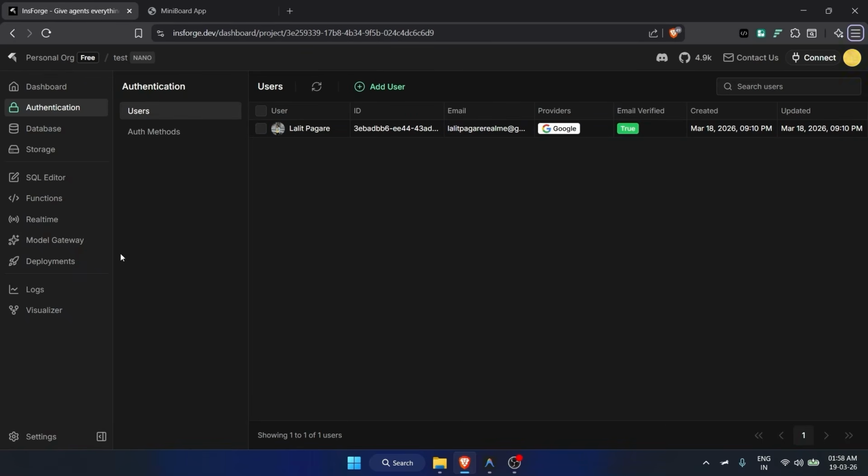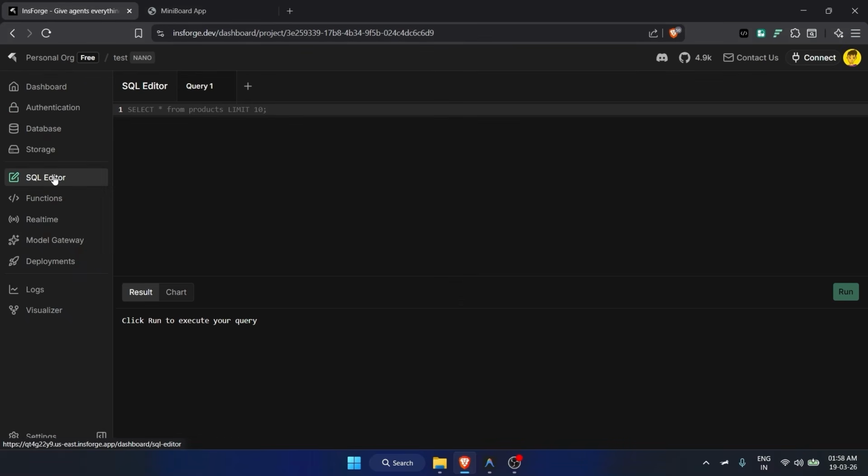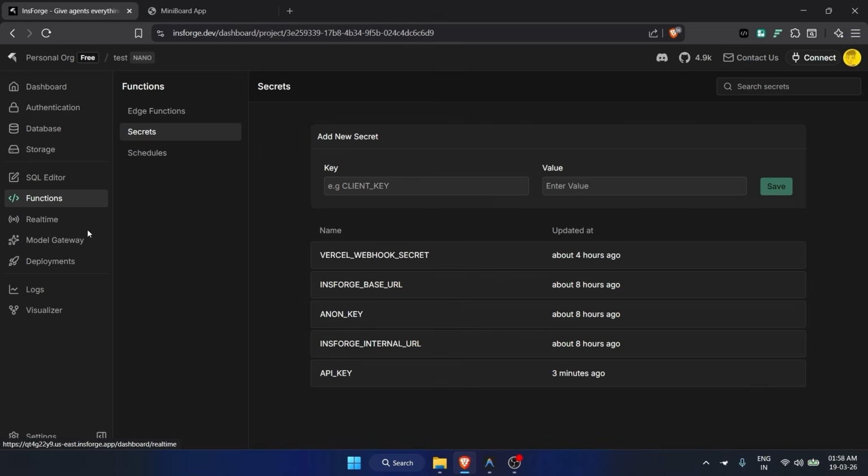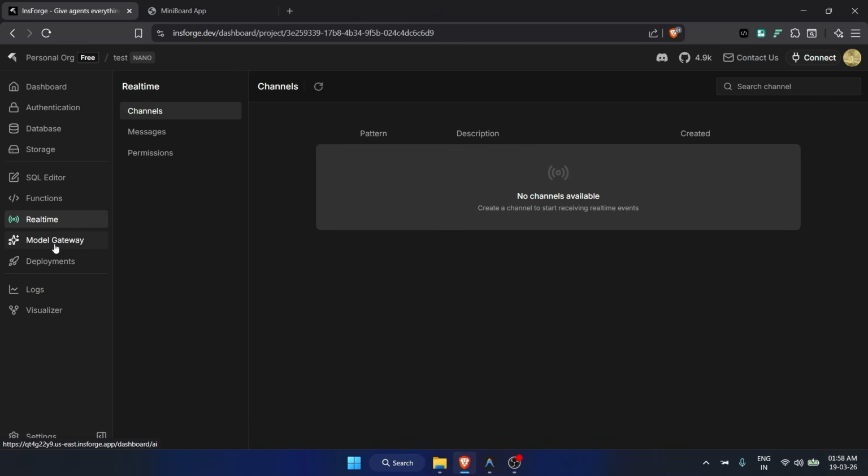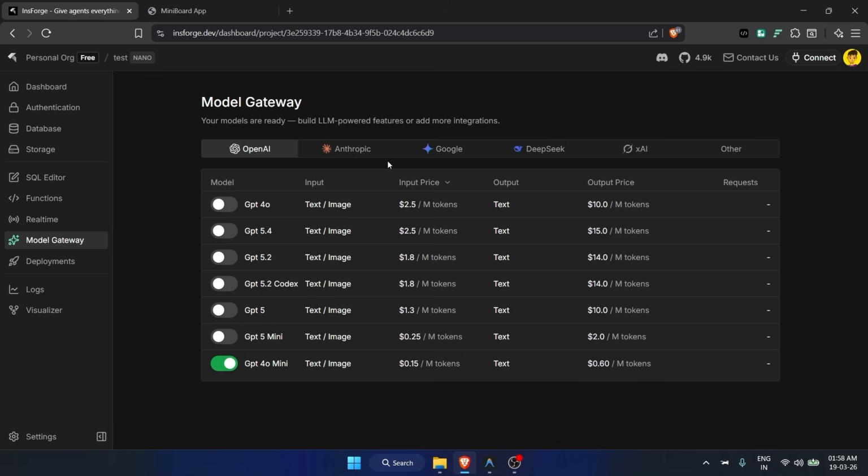Not just that, Insforge also provides features like an SQL editor, custom functions, and real-time databases. It even includes AI model gateways, so you can integrate different AI models into your website or full-stack application.